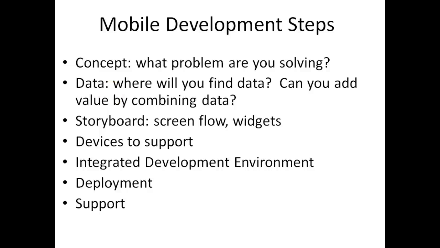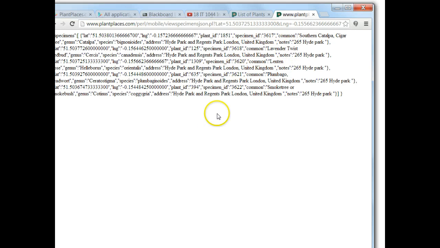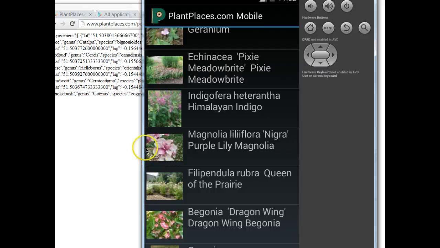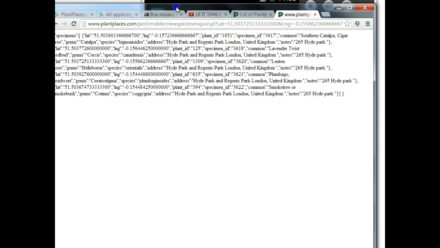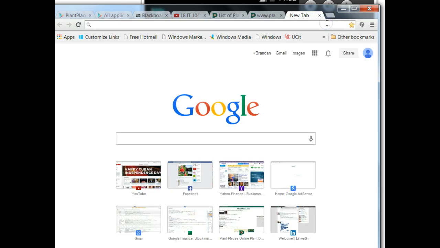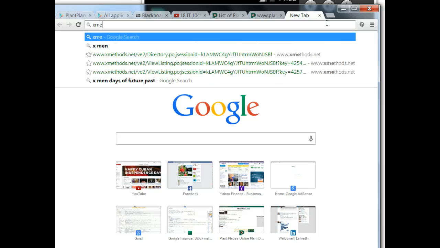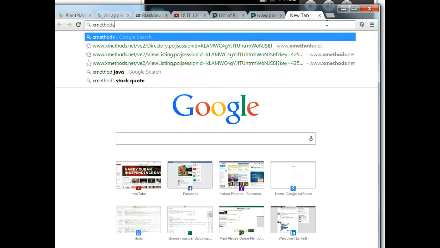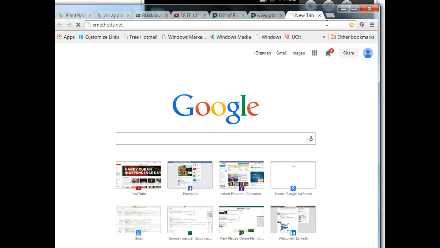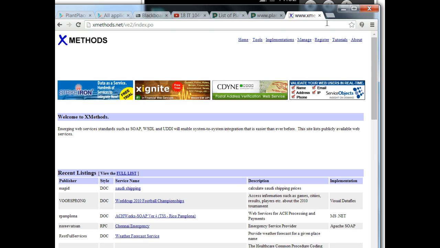Now, what are these sources of data? For me, it just so happened that I had the onboard camera on the phone that I could use, and I also have data on plantplaces.com. But what if we don't have data from plantplaces.com? What if we want to do something else, like maybe a stock quote service? Well, there's plenty of data available on the internet. Sometimes you just need to know where to look to find it.